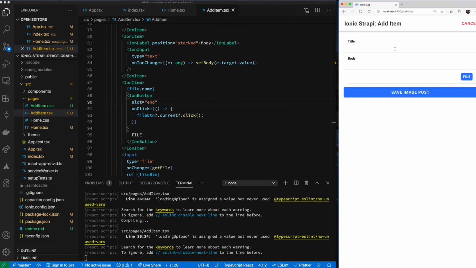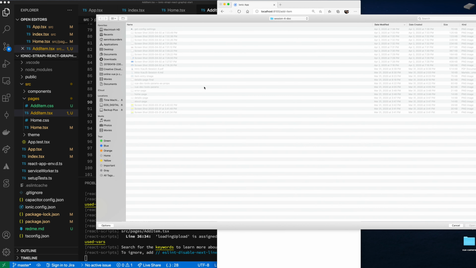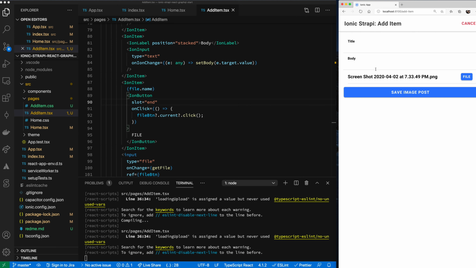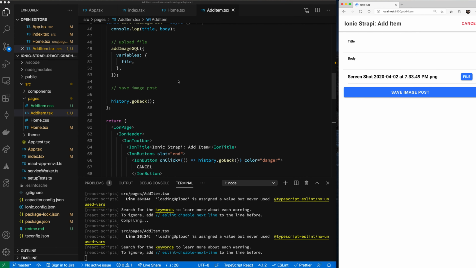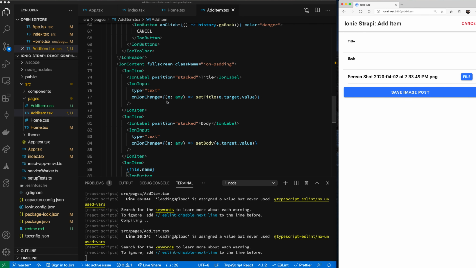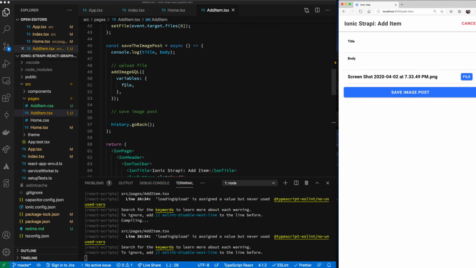But what's happening is that in this form, let me just quickly go through it. I'm capturing my title here, I'm capturing my body here, and then I capture a file using the input type file, so I can select the file. And then I display the screen name, but I store the actual file information here in this file object. That is what is getting passed here as a variable to my add image GraphQL.